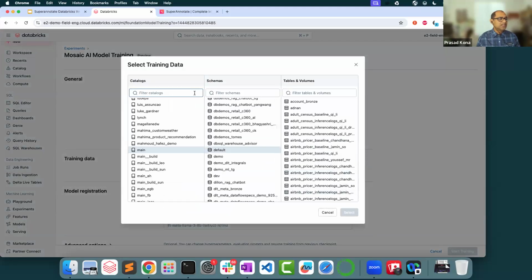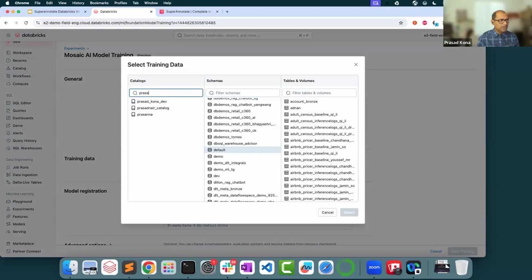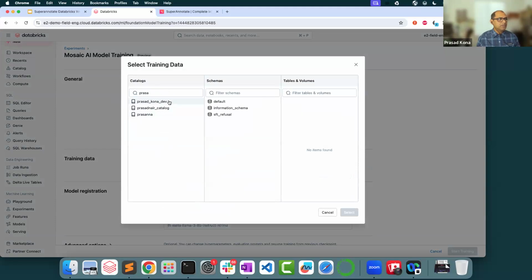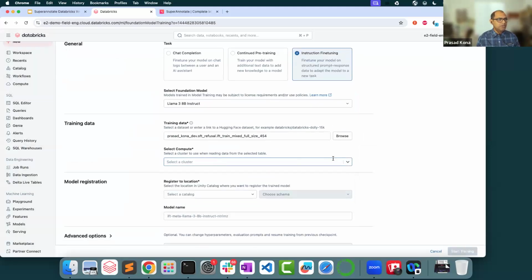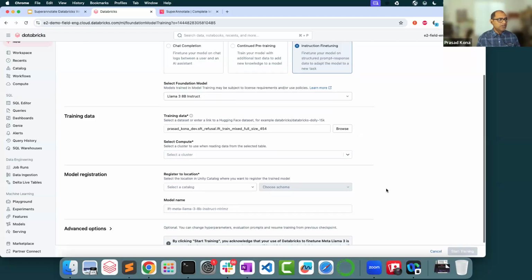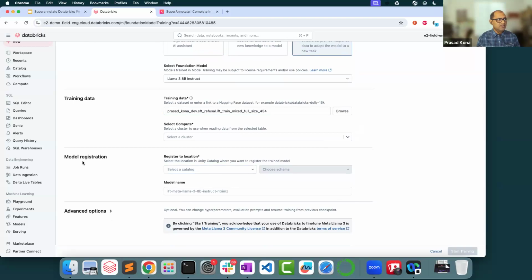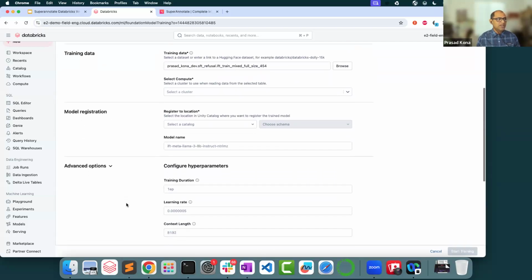The next step is to select the training data set. In this case, as I have a particular table that I want to use for fine tuning, I'm just going to select that table, and select the compute, like whether it is a GPU cluster that you would like to use. Once the training is done, I want to register this LLM back to Unity Catalog, so that you can serve this model, use it as part of your use case, and govern this model as part of your use cases.